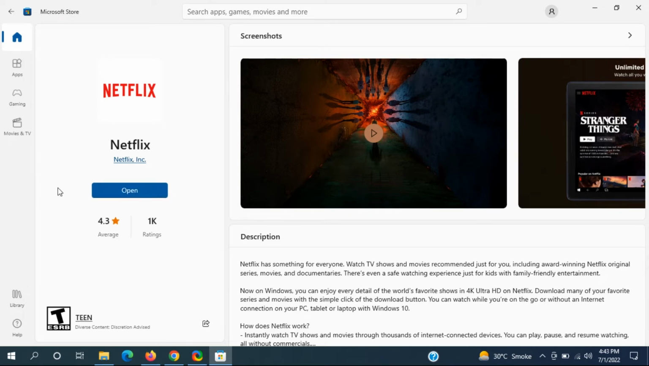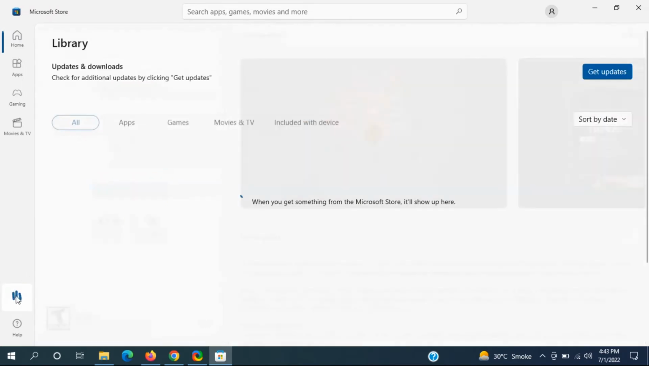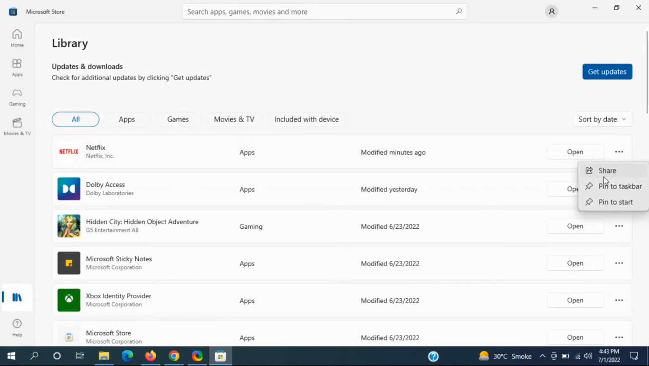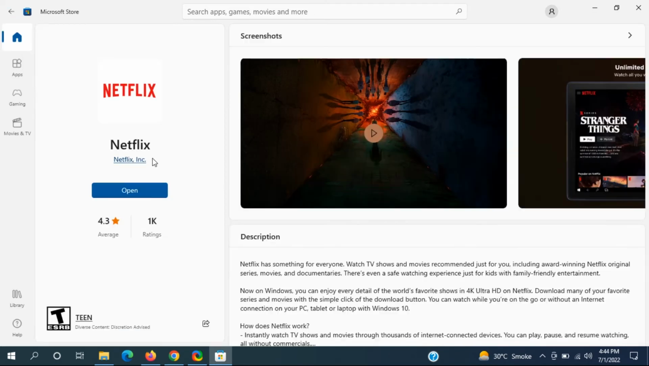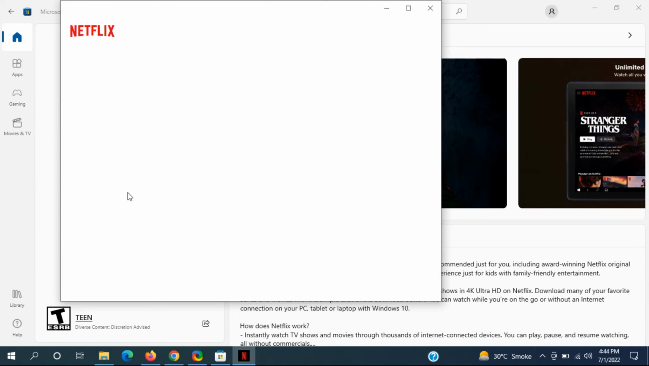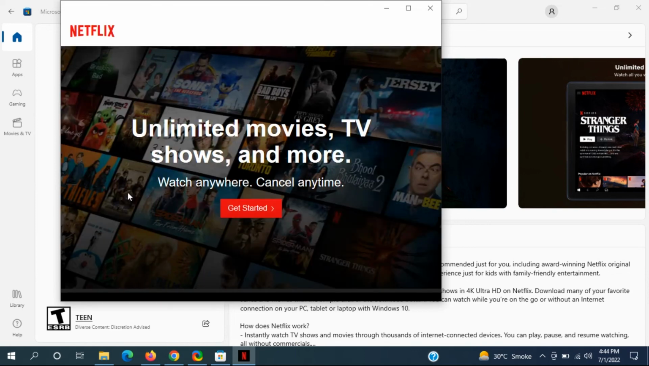Okay, so once it's done, you can pin it to the start menu if you would like to save it over there. And you can always left click on the open button here as well to open up the Netflix app. At this point, you should log into your account once you are set up, and that's pretty much it, and you should be good to go from there.